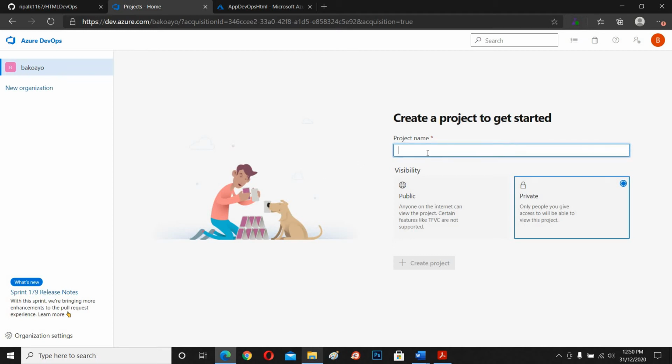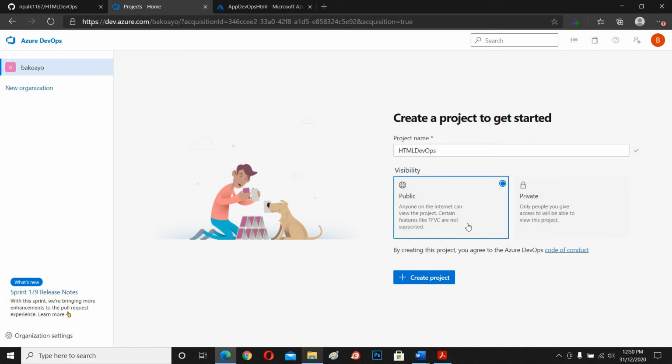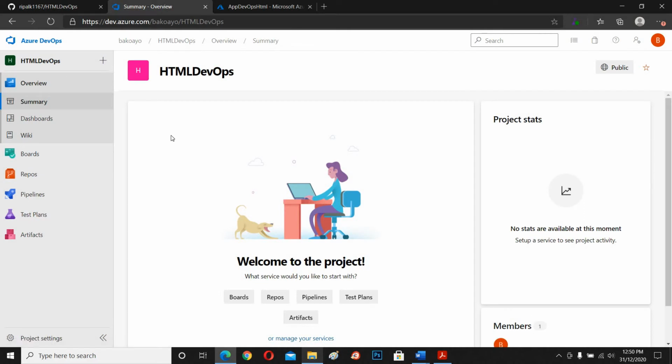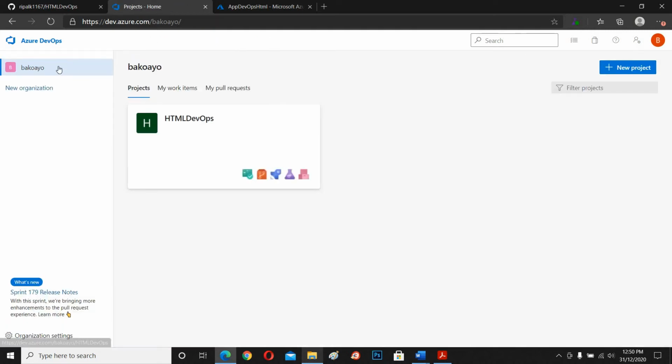Okay, so give the project name. Here I will give the project name HTML DevOps. I will keep it private or public, it doesn't matter, it's just a sample project. Create the project. Okay, so here we can see where our project is. In the Bucko.io account we have the HTML DevOps project.